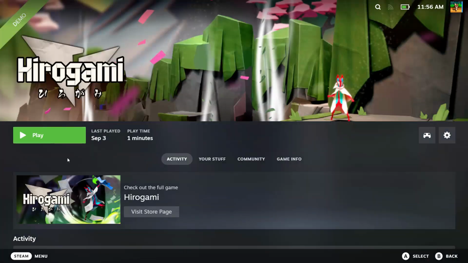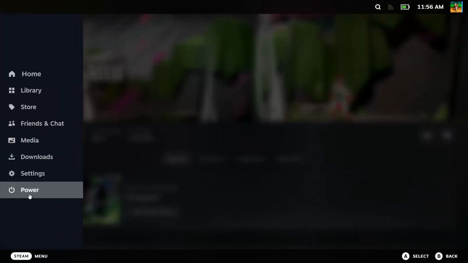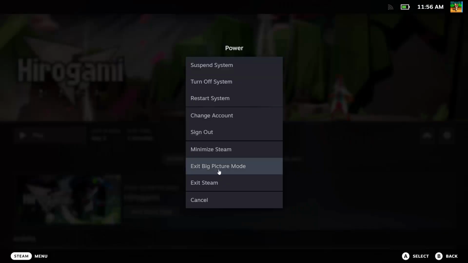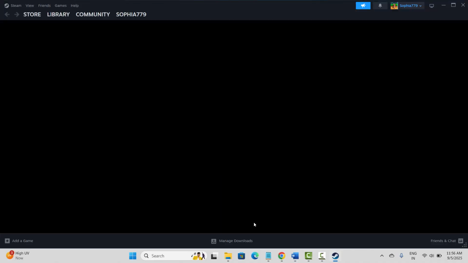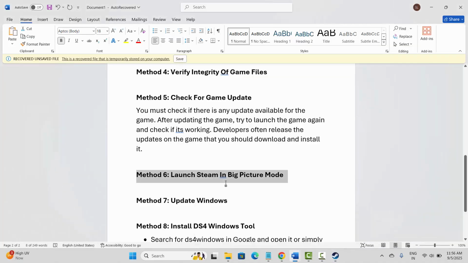If it's playing, then you need to simply click on Steam option over here, and then click on power, and after that click on exit big picture mode. After this, check if the gamepad or controller is working or not.